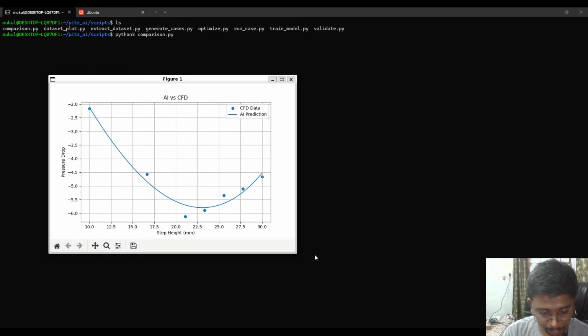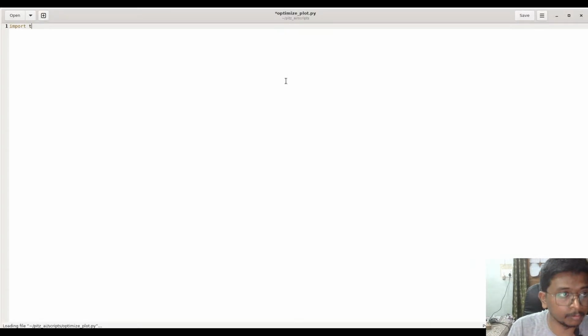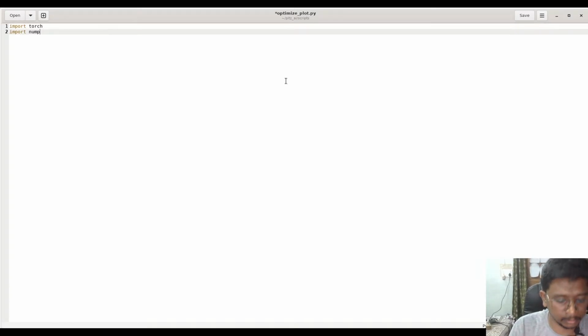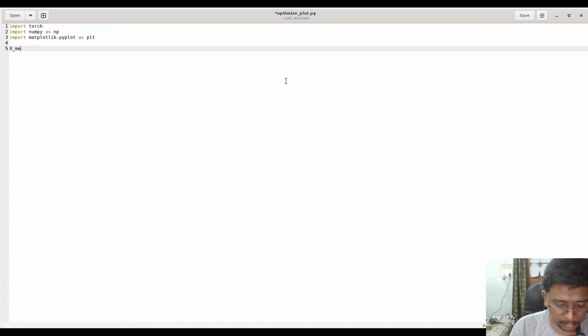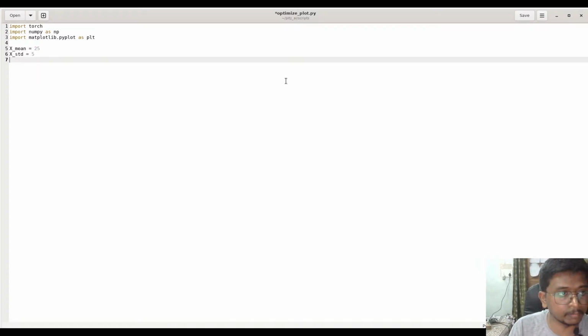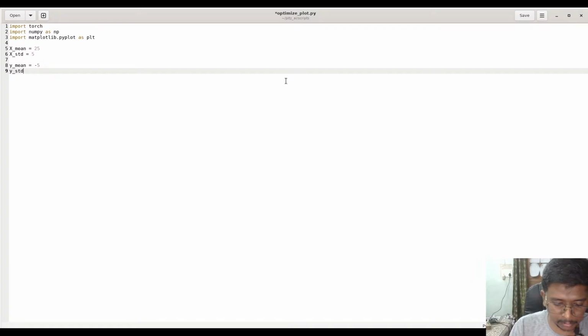The optimization curve. Okay, yes. So gedit optimize_plot.py. import torch, import numpy as np, import matplotlib.pyplot as plt. x_mean is equal to 25, x_std is equal to 5, y_mean is equal to -5, y_std is equal to 1.